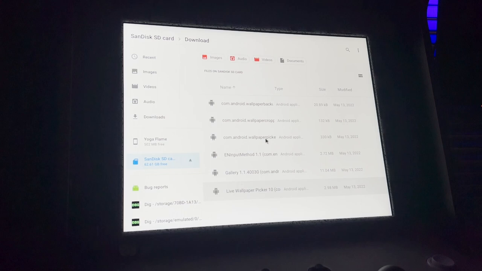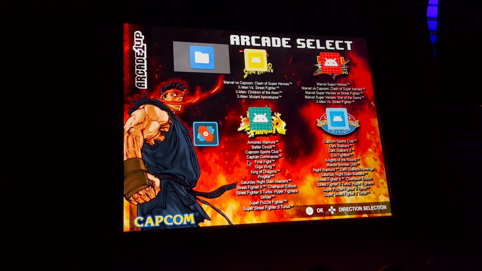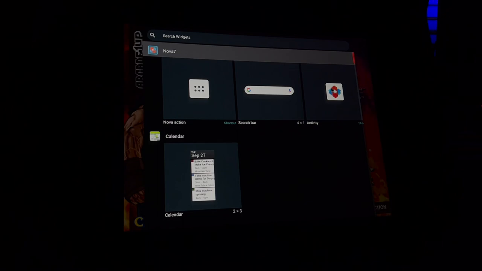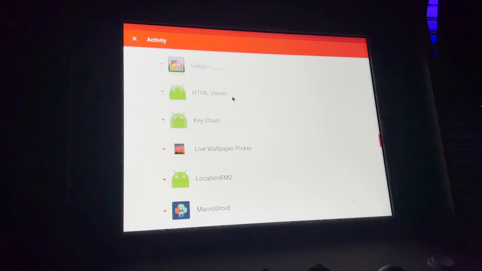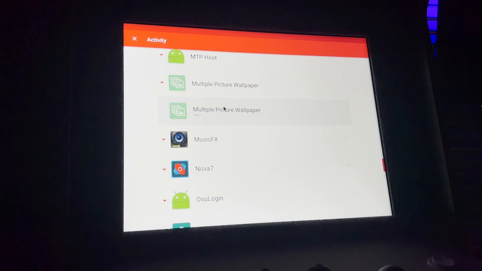I'm gonna go back. So now if I do Control Escape, I can get here widgets, or you can do the old method. And I'll show you that in a second. So here I want to go ahead and add multiple picture wallpaper. This way in the future, it's just easier for me to go ahead and do that. You don't have to add these. You can just go ahead, go back to Control Escape, System Settings. You can go to Apps and then go ahead and launch the application there.